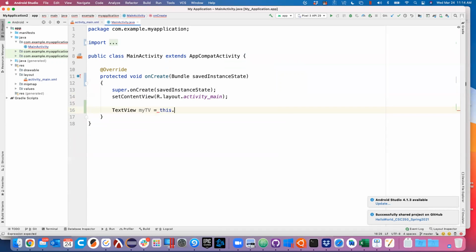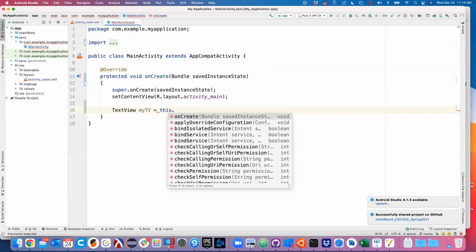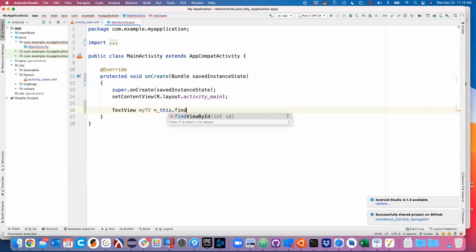So I'm going to say this dot. Now, who is this in this context? When I say this, remember, this is how a variable refers to itself from within itself. So this is an instance of MainActivity. And MainActivity is an AppCompatActivity, which is an activity. It's a controller behind an Android interface. So I'm going to say this.findViewById.